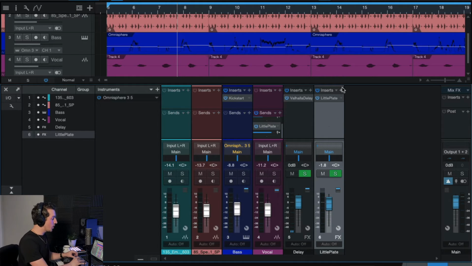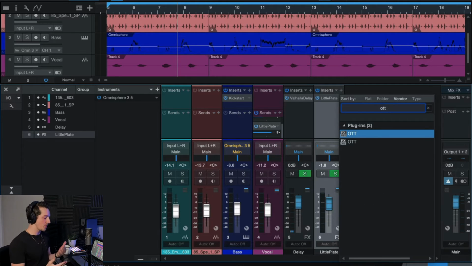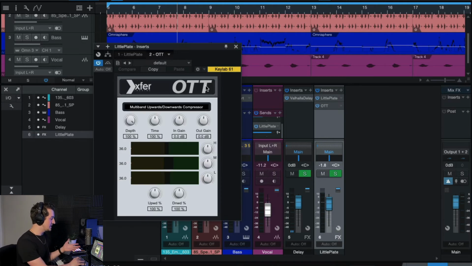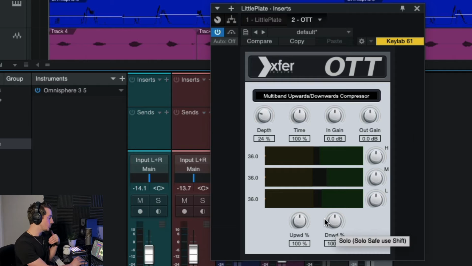And I'll give you one more example, because this is probably my favorite way to do this. If I have a reverb, I love to add a little bit of OTT. This is a free plugin. And I'll turn the depth down to about 20 to 30%. And this just gives that reverb signal some extra crispiness and it helps it to really be heard a little bit better in the mix.